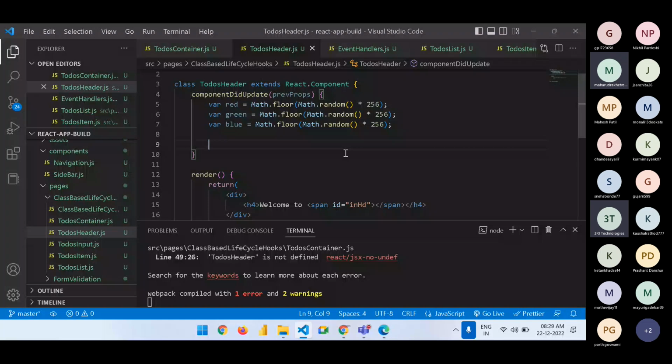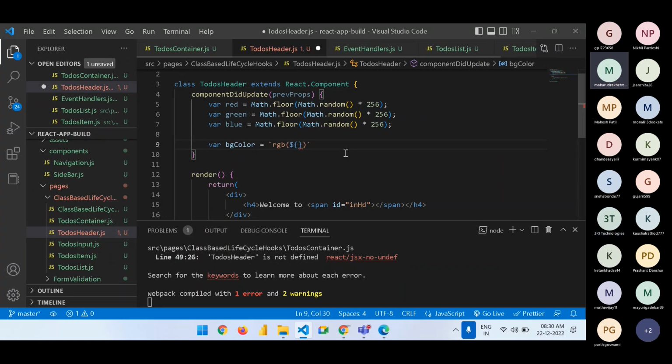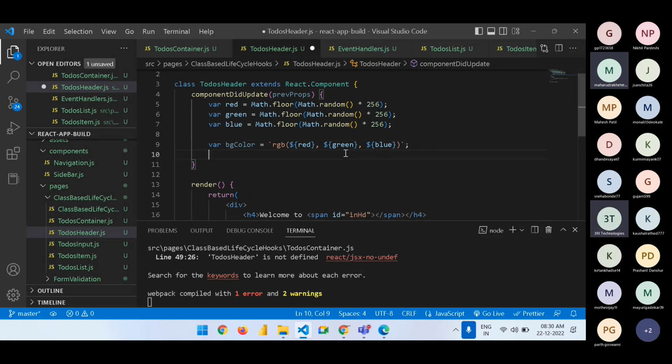Okay, then the above three lines, what will they give? A unique number of red, a unique number of green, a unique number of blue, which is RGB. Okay, next. Color, BG color equals to RGB, dollar red comma, dollar green comma, dollar blue. Okay, so you get something ready.